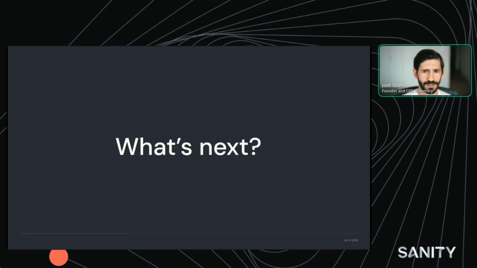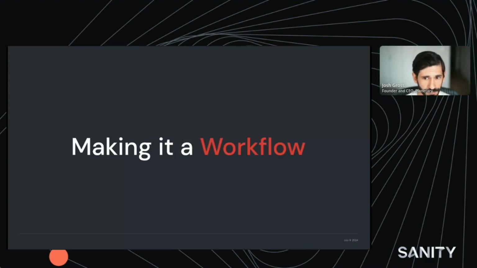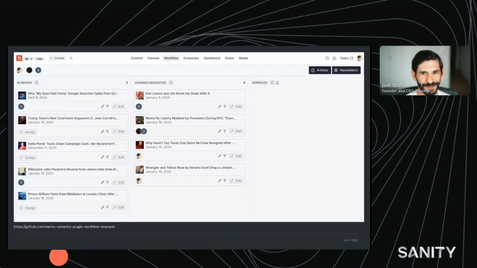So where do you go from here? We have all of these pieces. How do we tie that together into the CI workflow that we're looking at? Well, again, we can make it an actual workflow in Sanity. And I'll caveat this: this is a future state. This is something that we are working on. We have all of these individual pieces built, and then building it into the workflow is sort of our next step.